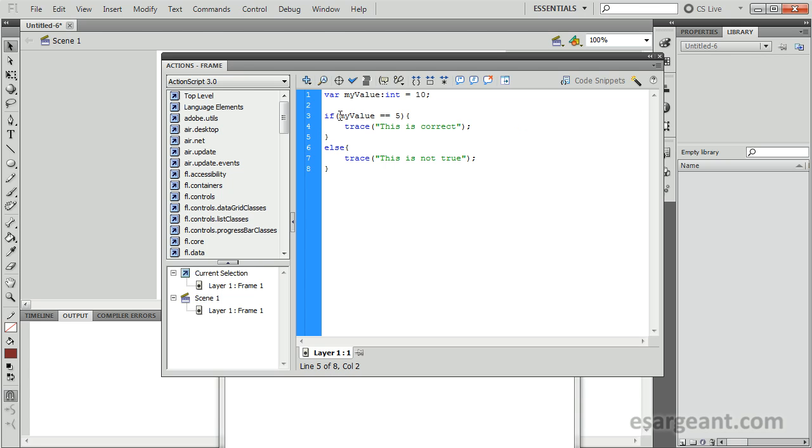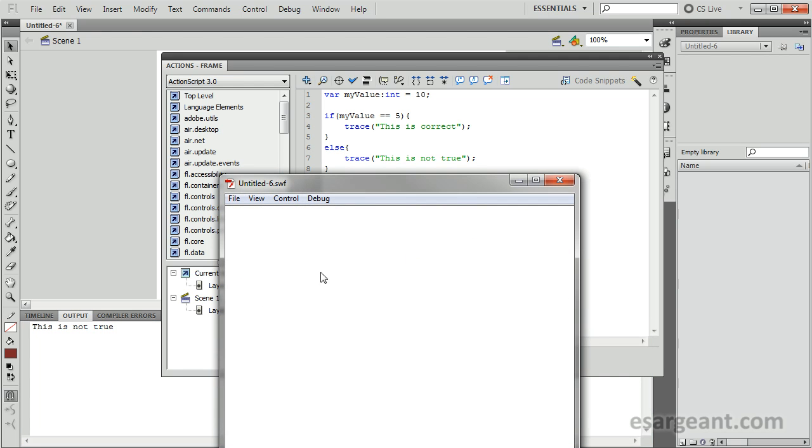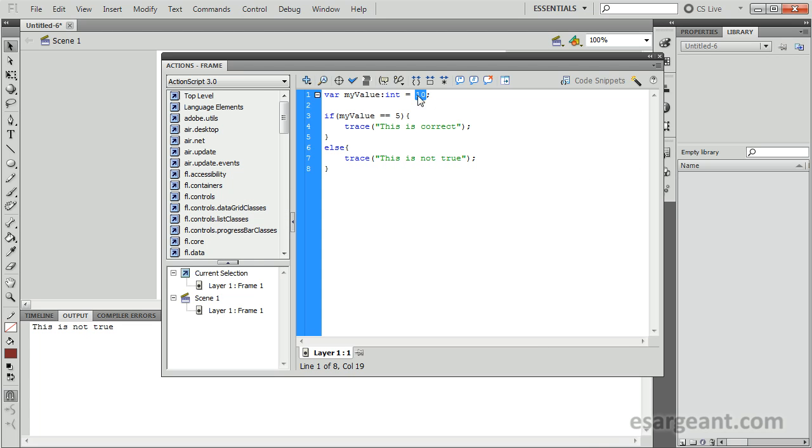So it says, if my value is 5, execute this. Else, or otherwise, execute this. And because my value does not equal 5, we would expect this to execute. So let's test that. And you can see it's here. This is not true. So by changing this value here, you can make either this condition be true or this condition be true. So we use the double equals to see if it was an absolute value. Well, let's try something else.